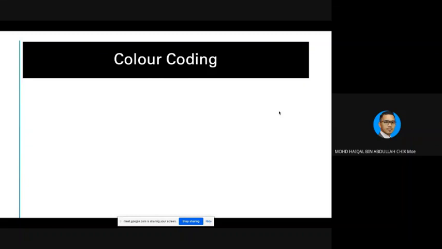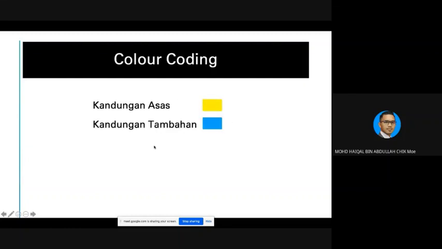So teachers, my first suggestion is we use color coding to help you see the learning standards lebih jelas. For example, this is as a suggestion: kandungan asas I put yellow color, kandungan tambahan blue color, and kandungan pelengkap I put red color.